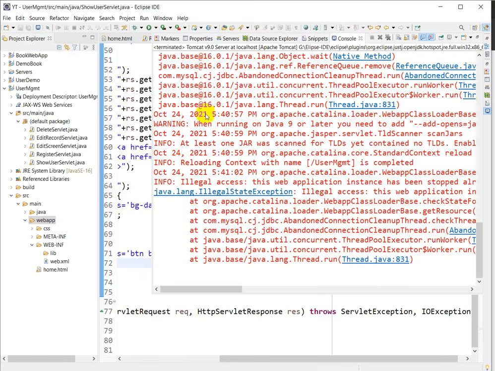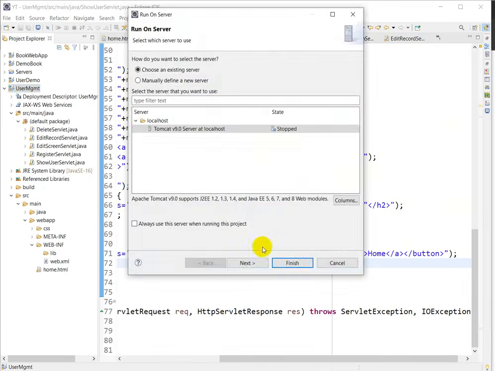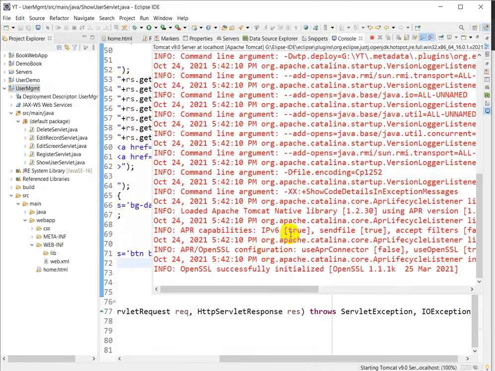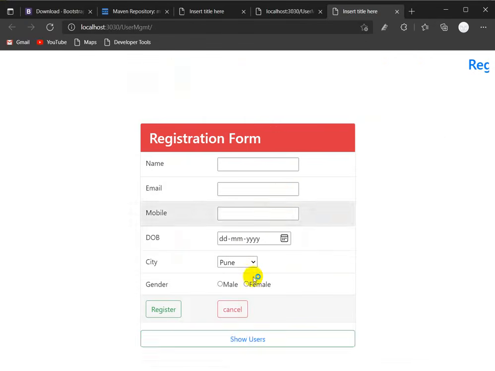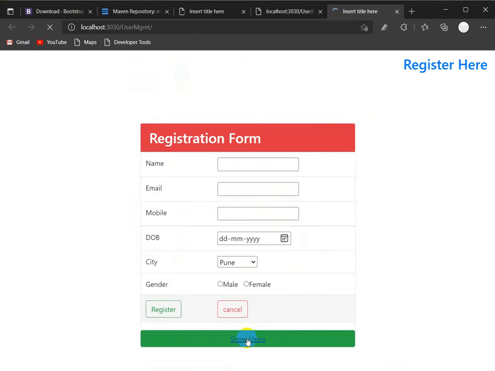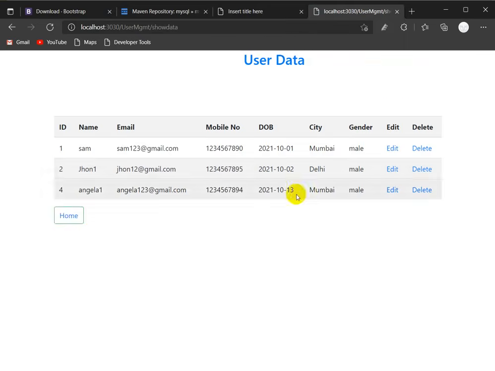Let us stop this and let us see. Run as, run on server, finish. Show list. This is not coming as a block. You can search on the browser. I am not doing this.